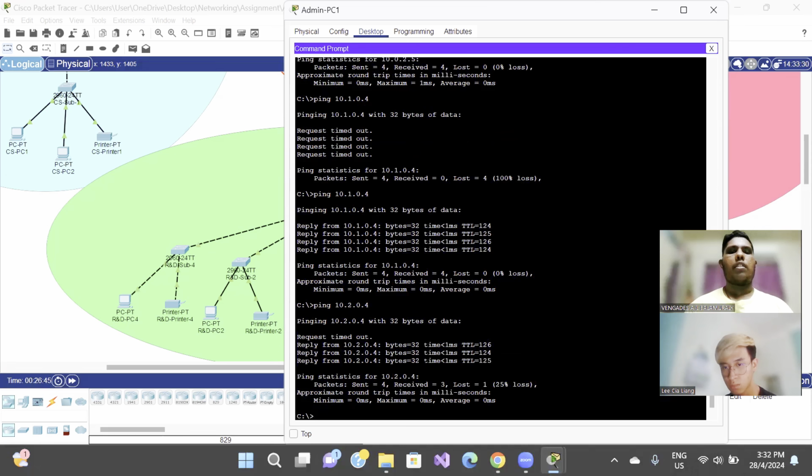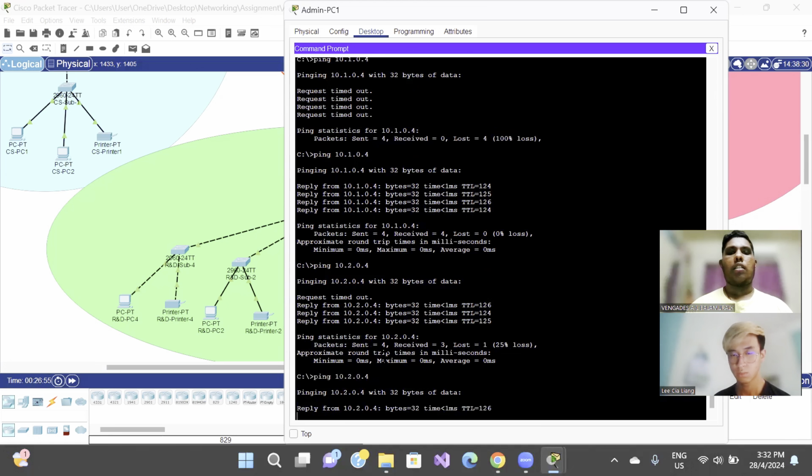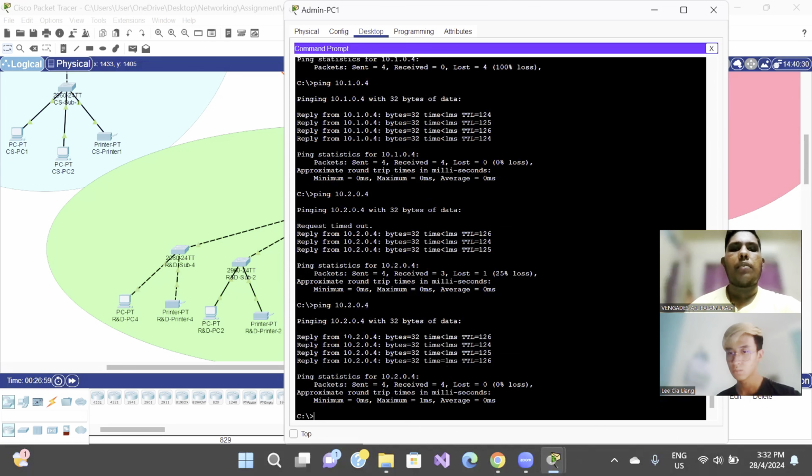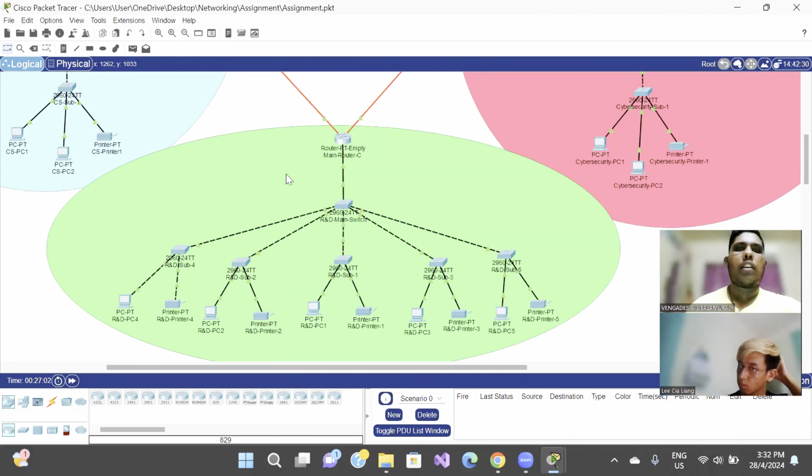As you can see, we have gotten 3 packets out of the 4 we sent because it was doing the ARP protocol for the first time. Now I will ping again to show that we can receive all the 4 packets without losing any. As you can see, we have received all the packets we sent without losing any.